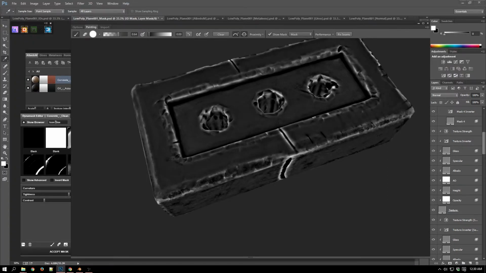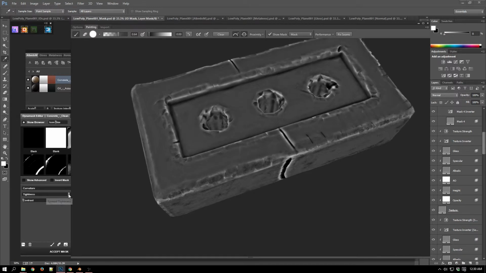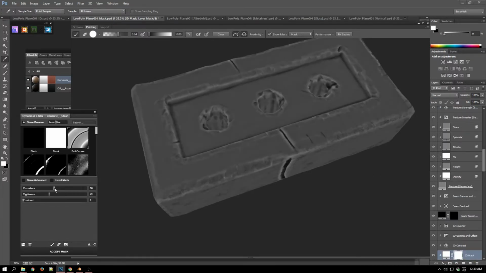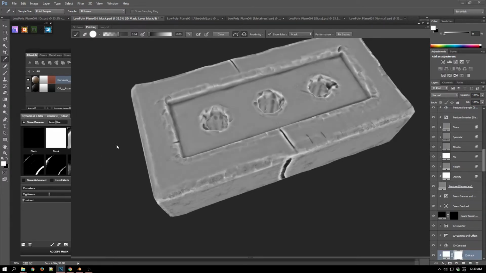Now this right here will show through a lot of that grease and grit. That's not what I want. So I'm just going to go ahead and decrease the tightness overall and bring down the curvature a little bit. Right? Now I'm just going to put that right back up. Nice and bright. We'll leave it there.